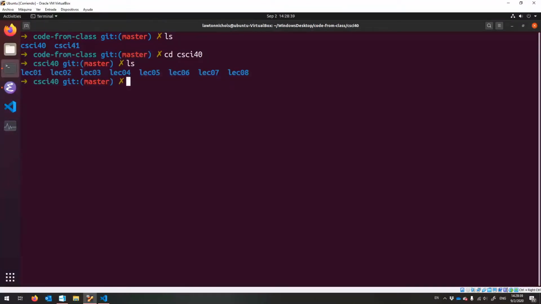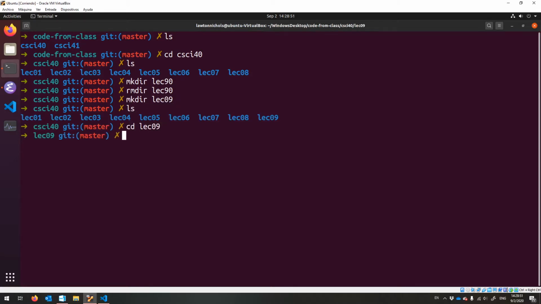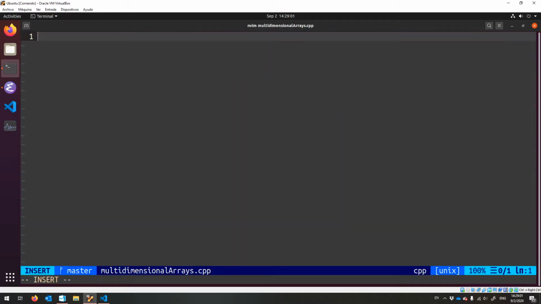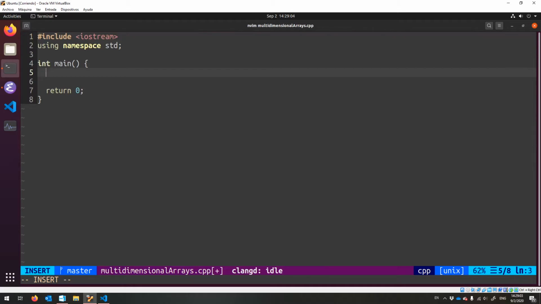CSCI 40, we're on lecture 9. Oh, not 90. There we go. And let's make a file called multidimensional. I think I spelled it right. Okay, so let us make an array of things, and I don't know what we'll set them to, but we'll figure it out.